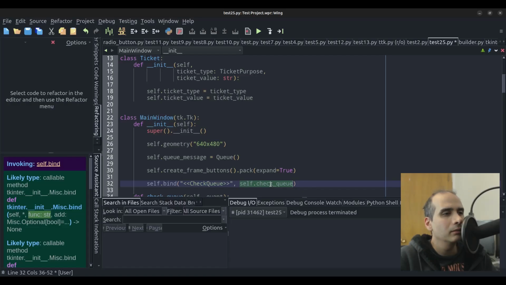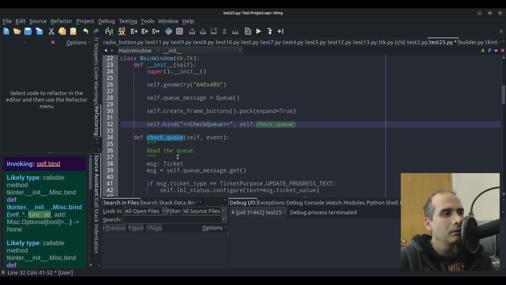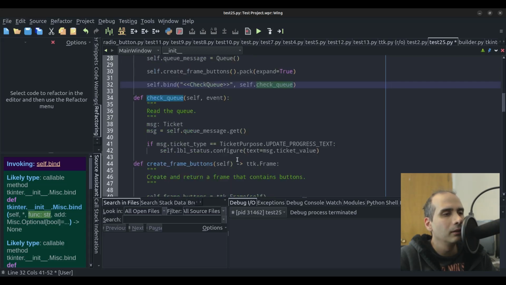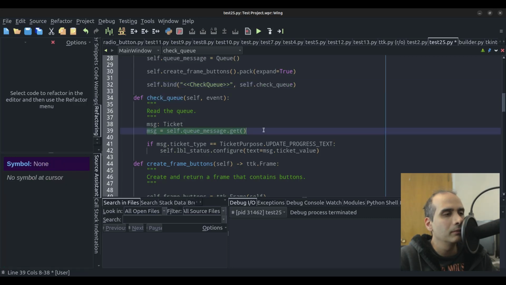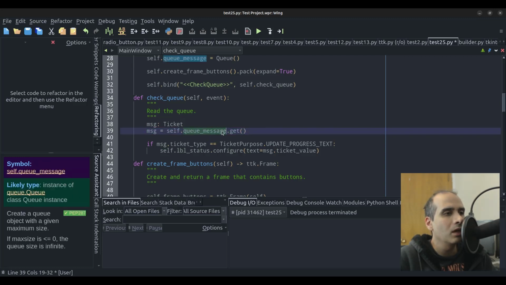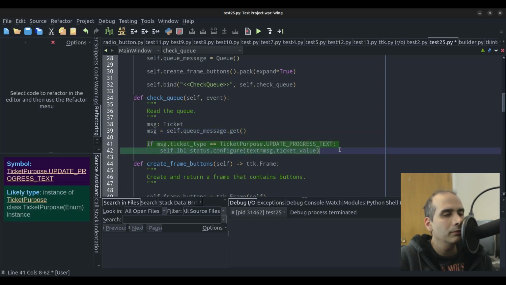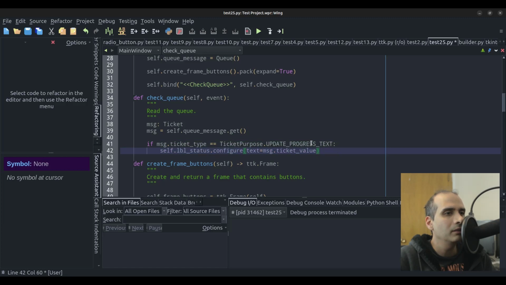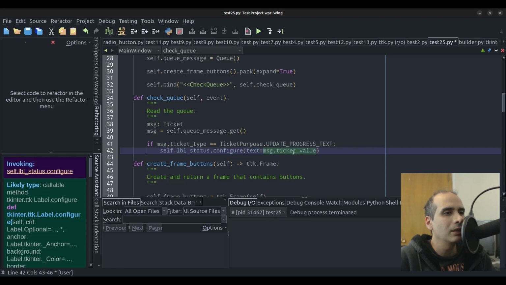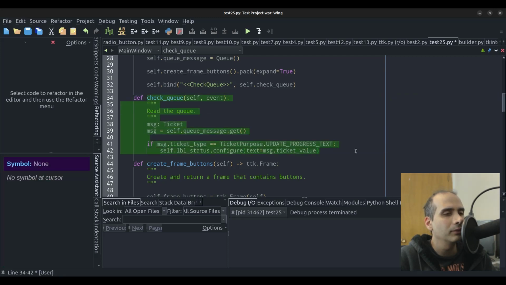Here, we're telling Tkinter to run this method, which is now in the main thread. And from here, we can get the ticket from the queue. The ticket gets removed from the queue automatically when we run the get method. And from here, we're actually reading the ticket now. If the ticket type is update progress text, then change the text of that label to whatever our second thread wants us to set it to. But now this is running in the main thread, so it's safe.